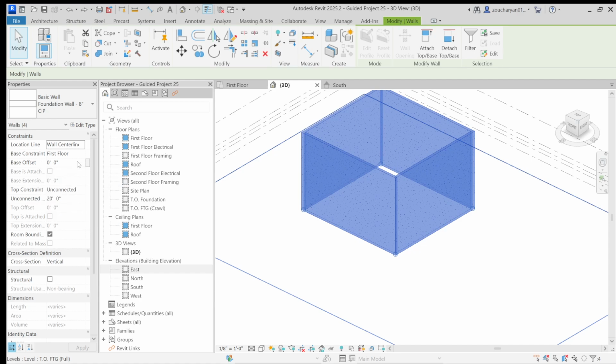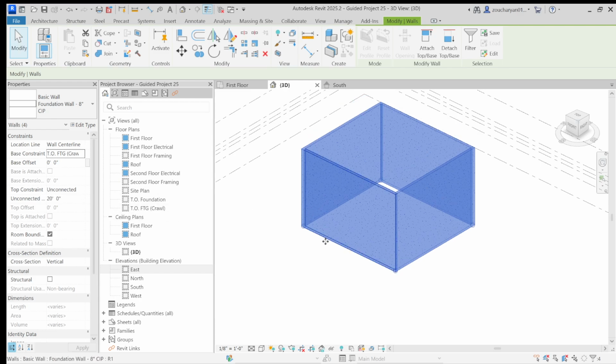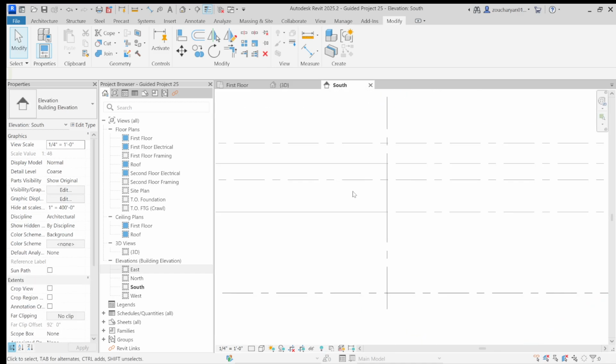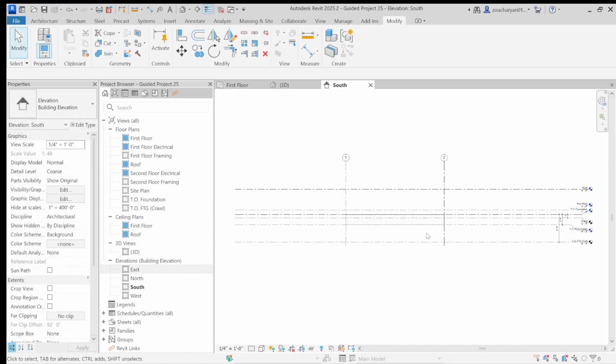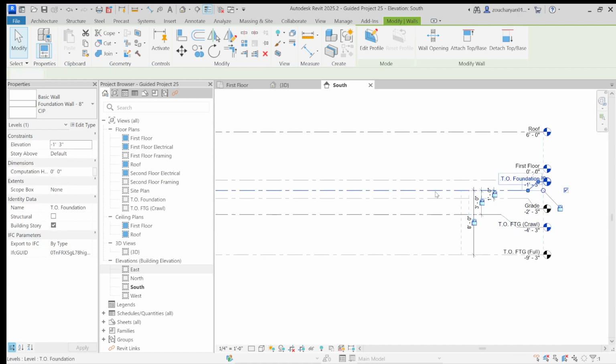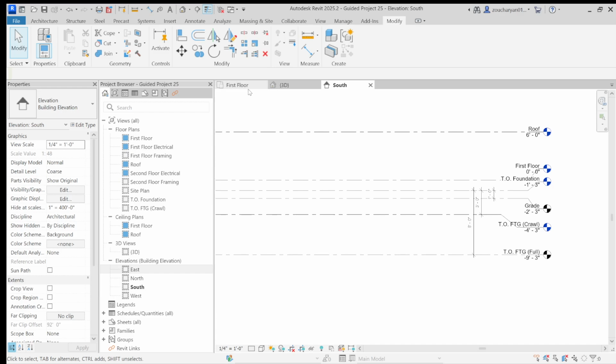So I'm going to go with my base constraint, top of footing crawl space, excuse me, top constraint. Oh, we just saw it move. Top constraint, top of foundation. Click apply. And now, if I go to check, there's my 36-inch crawl space. And you see it line up nicely with my levels.